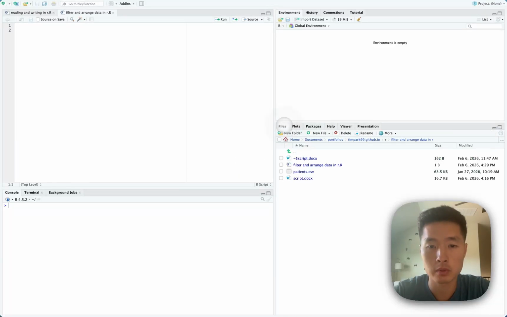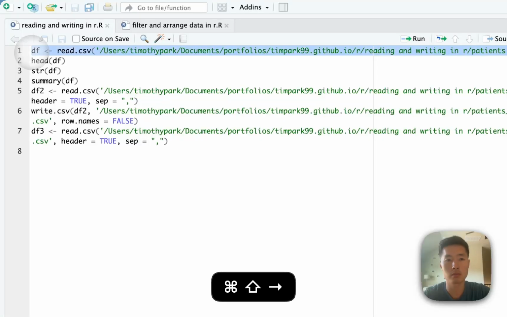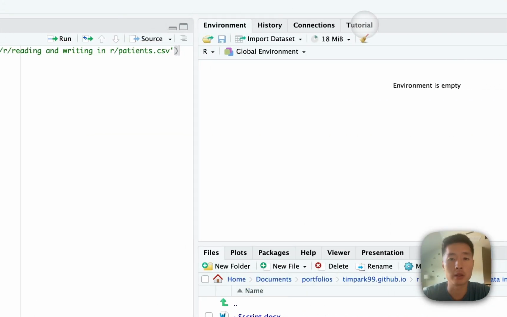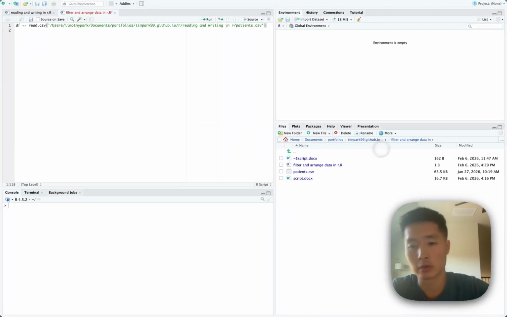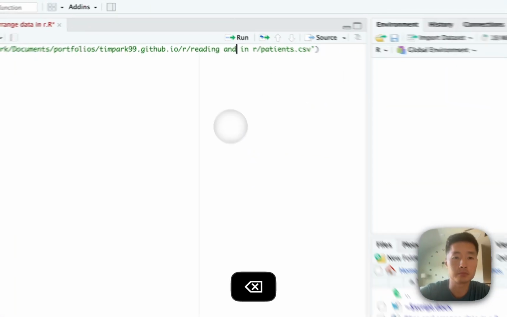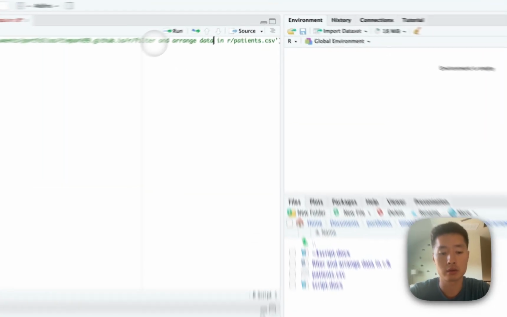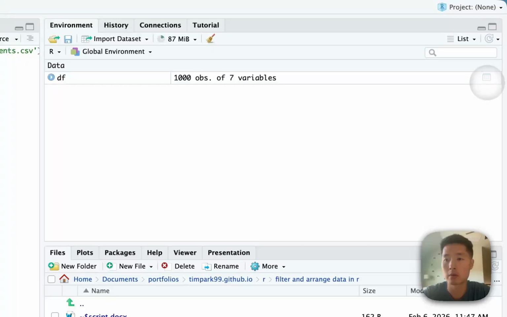So what I'm going to do is copy this line where we read it, and paste it here, but I put this patients.csv file also in my new folder, the filter and arrange data in R. So I'm just going to replace that with filter and arrange data in R. And I'm going to go ahead and run this. And now we have our data frame right here.